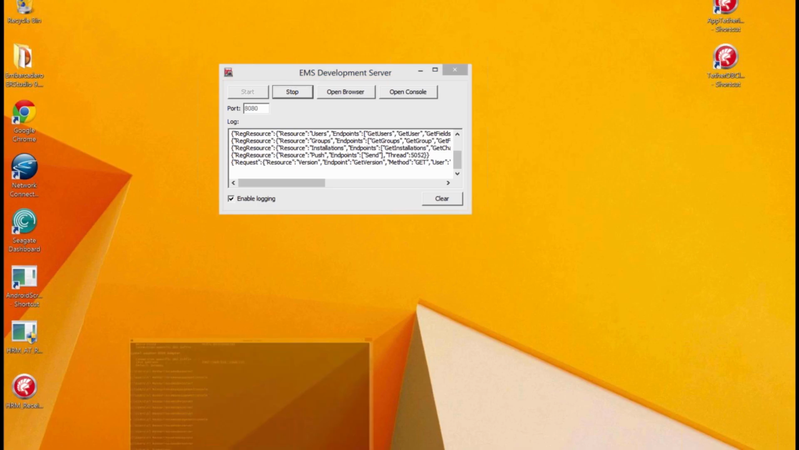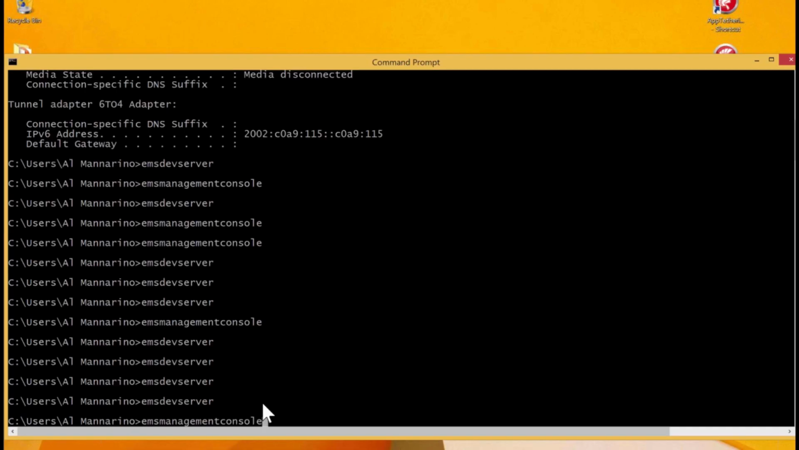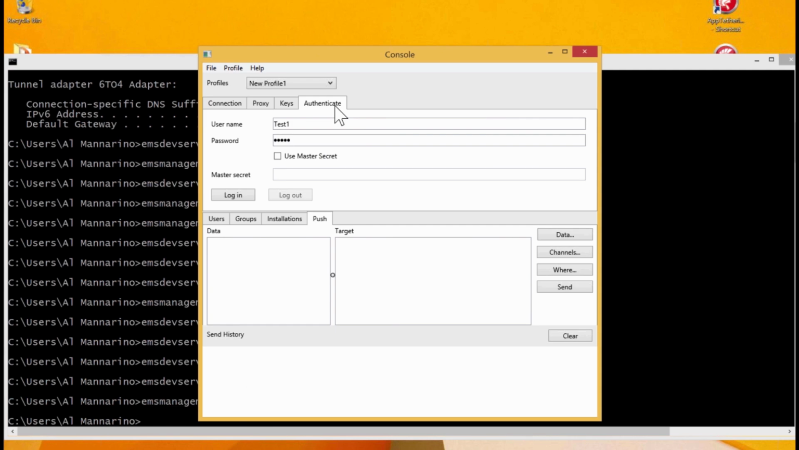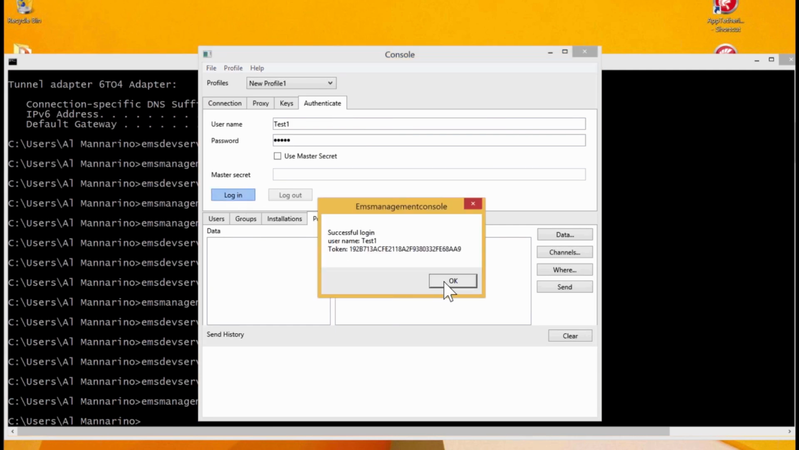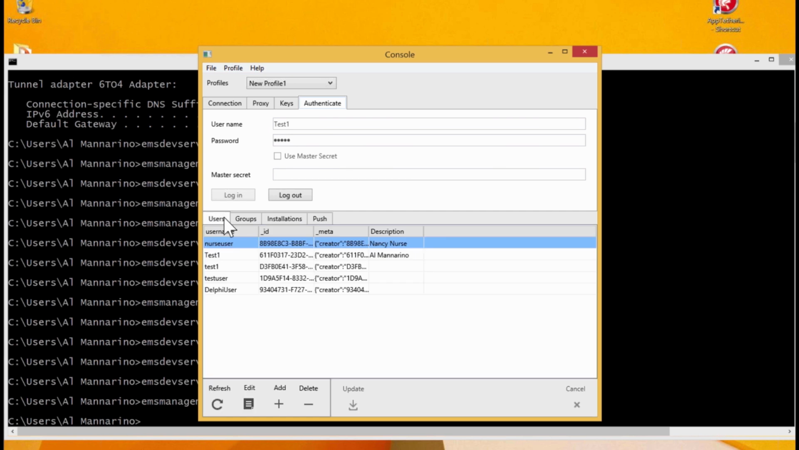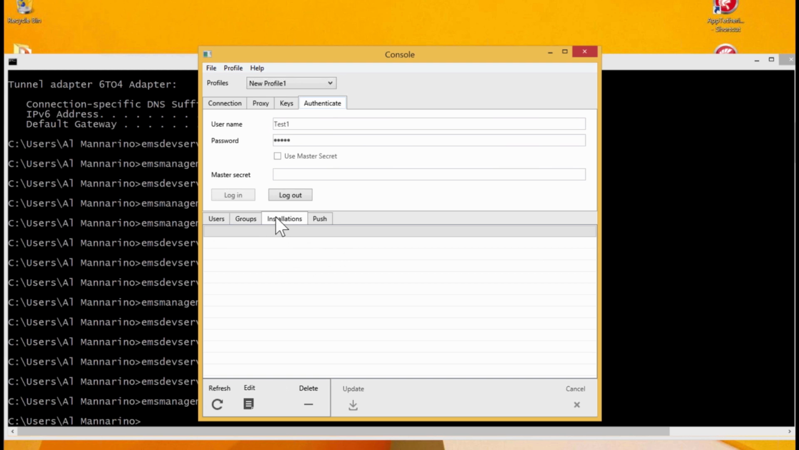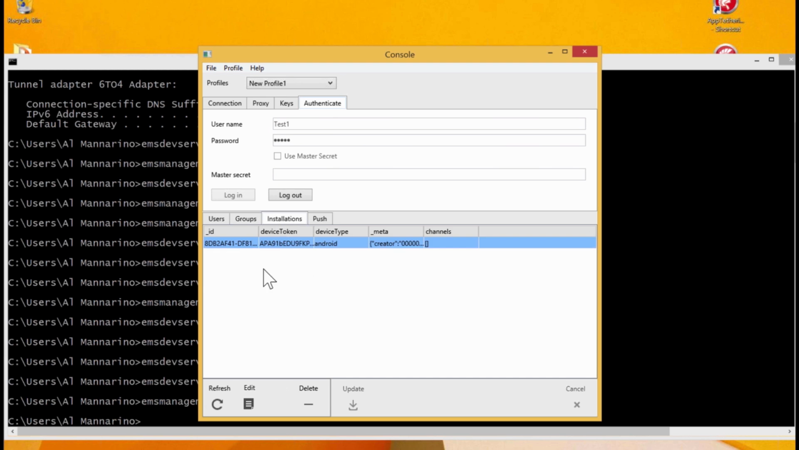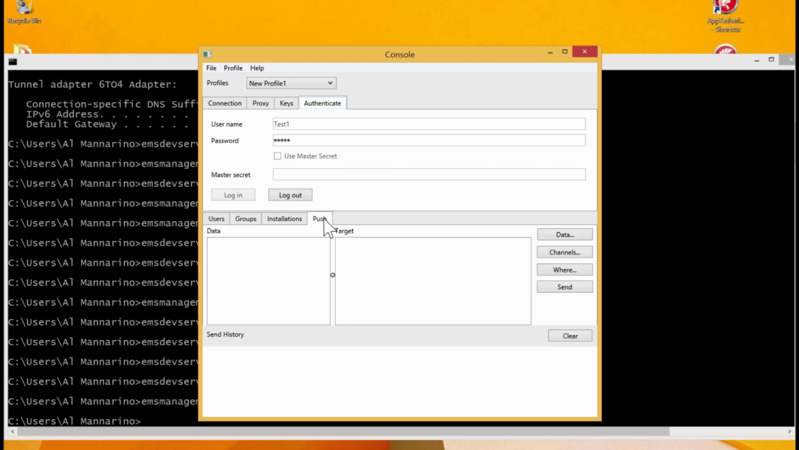On the EMS side, we give you this great EMS management console. So I just want to authenticate. I want to log into it. So I'm logged in successfully. And from this console, you know, what users are registered to my EMS server, what groups have I created. Installations is what devices have connected to it. So here's my Android device that I connected to previously. And I can send push notifications from it.